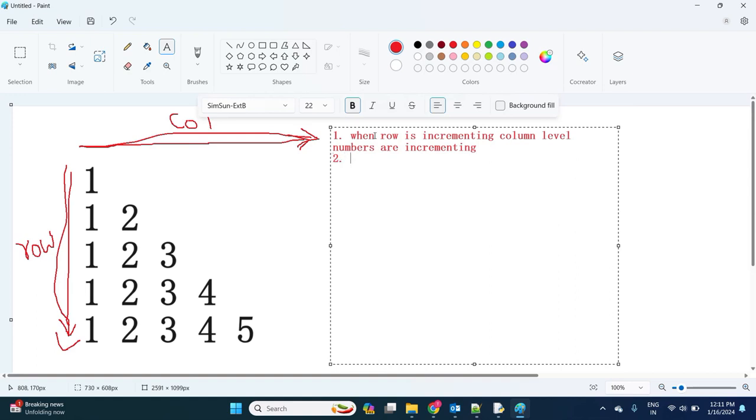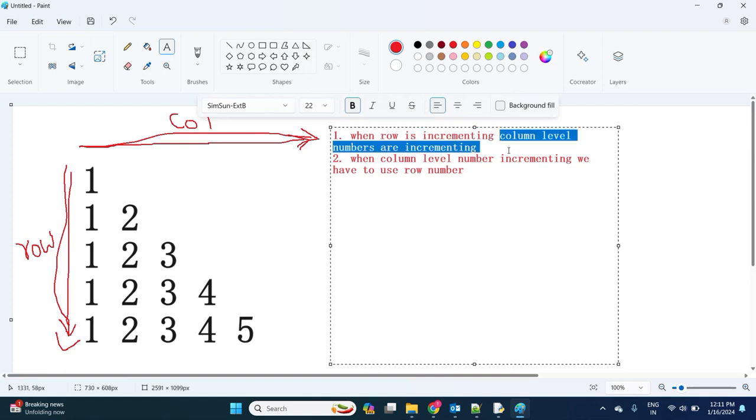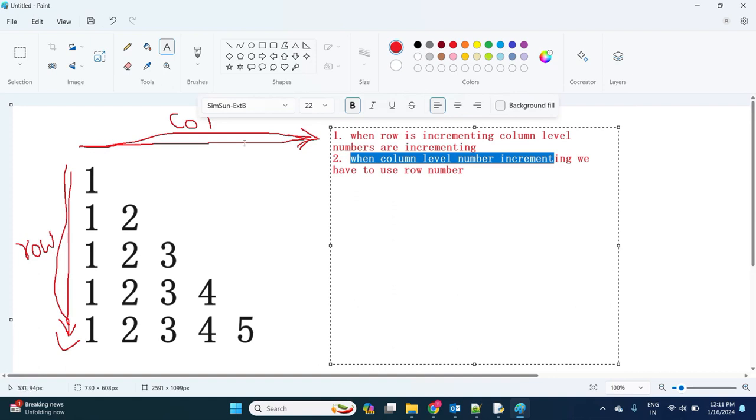Next, point number 2: when the column level numbers are incrementing, we have to use the row number. So, when the row is incrementing, the column level numbers are incrementing, that is point number 1. And when the column level numbers are incrementing, we have to use the row number.